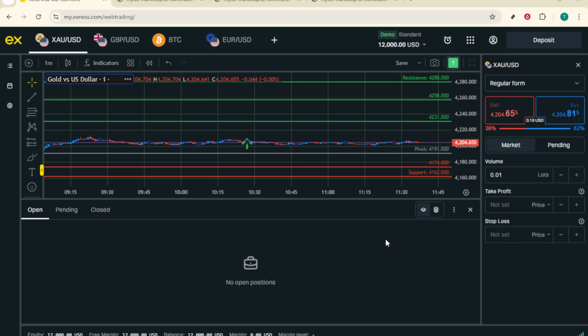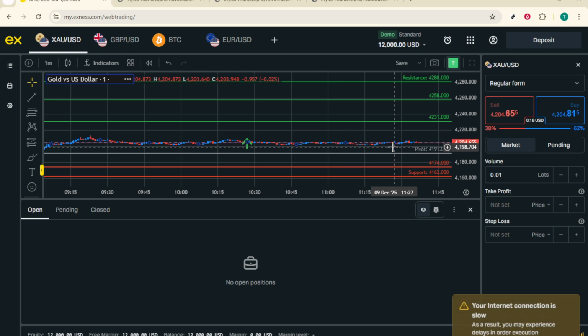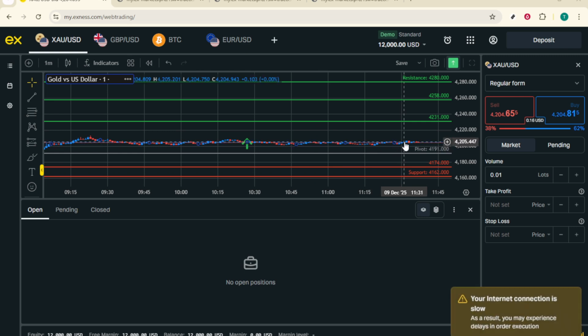Start by opening your Exness account on the official website, choose your country of residence, enter your email, and create a strong password. Use a unique password and enable extra security if available. This sets the foundation for a secure trading experience.